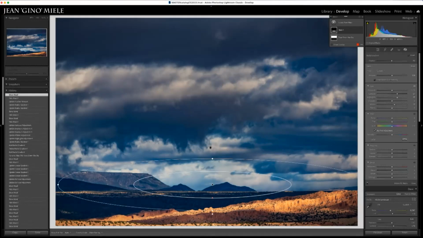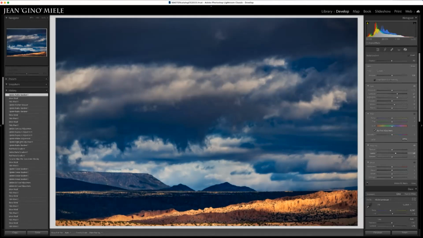So it's not intensely dramatic. I just want to drive attention into that center part of the picture. And you could do that visually.